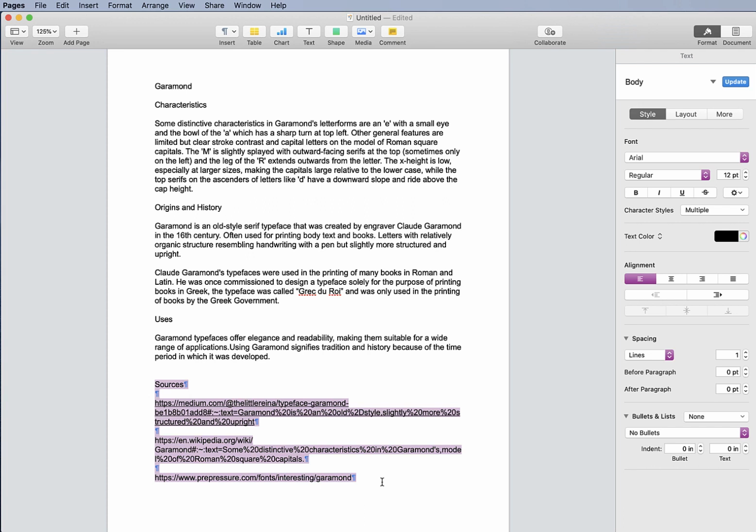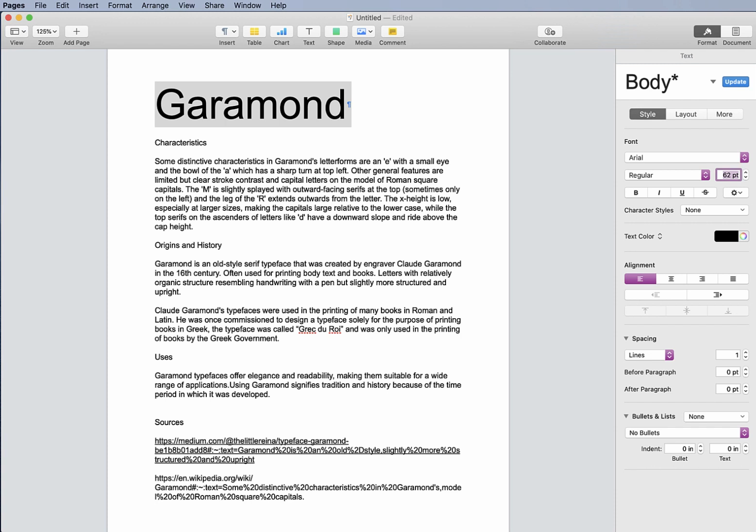Once you have the information pasted into your page, make the following changes. The title, the name of the font, is going to be set to 62 points. So I'm going to change this setting over here to go from 12 to 62. And I'm using Pages, which is an Apple product. You might be using Word or another program.